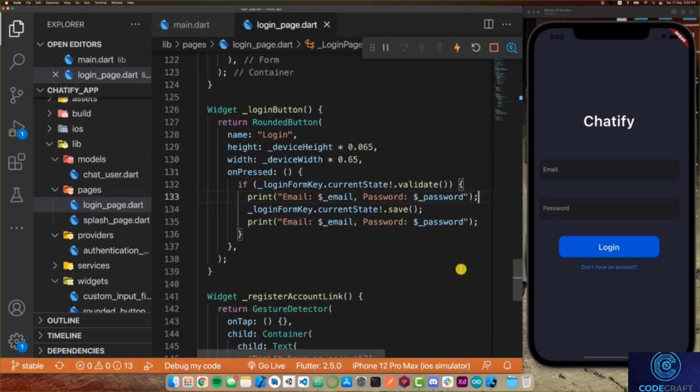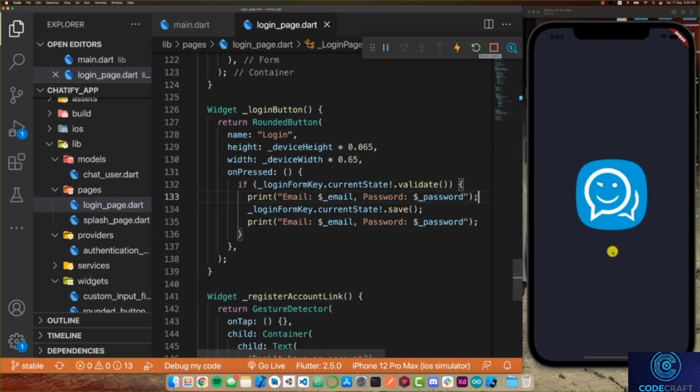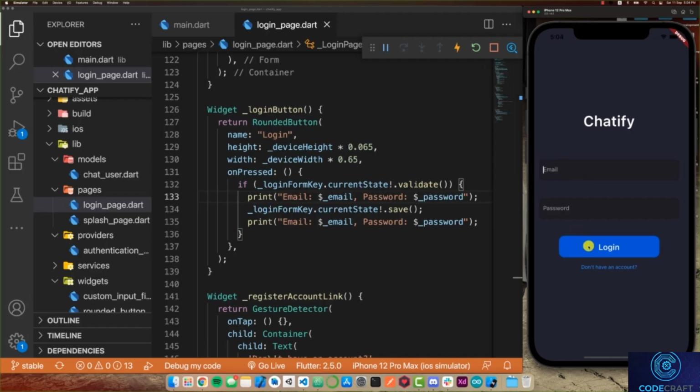So now let's test our implementation and see if the logic that we've implemented actually works or not. Inside of my email, I'm going to type in Hussein, which is not a valid email, as you can see, and then test for the password. If I click on login, you're going to see that nothing's happening. Let me reload the application. Maybe that's the issue. If I click on login now, nothing's happening still.